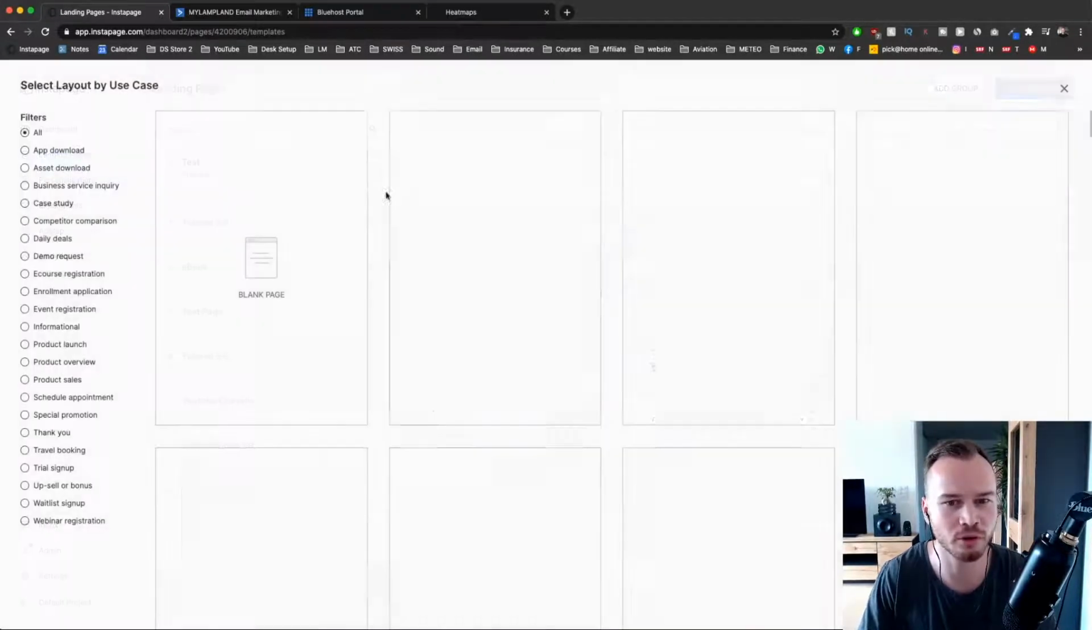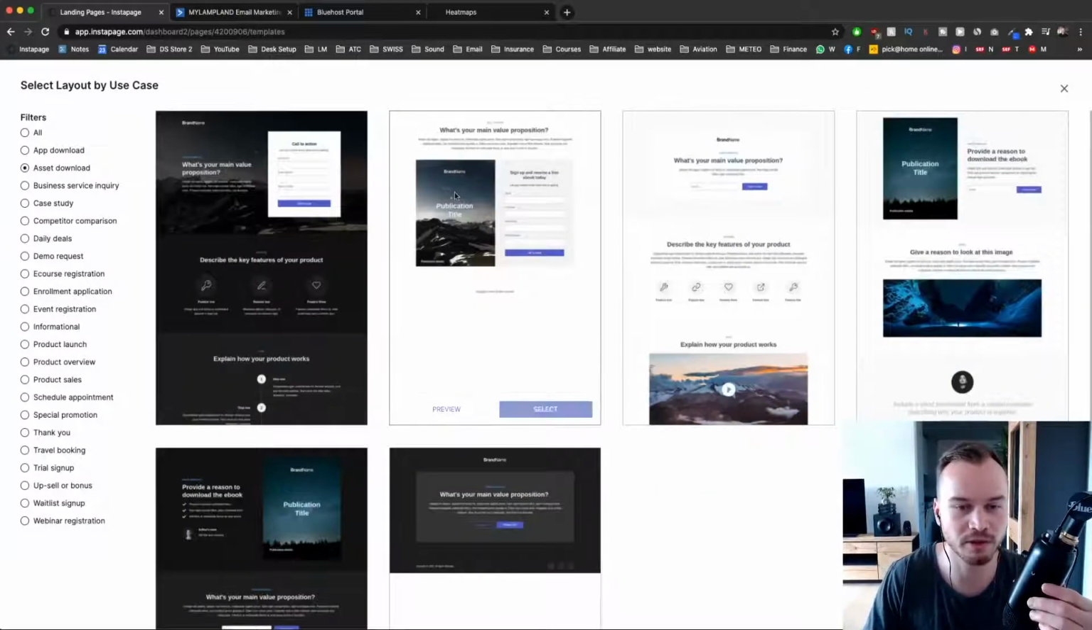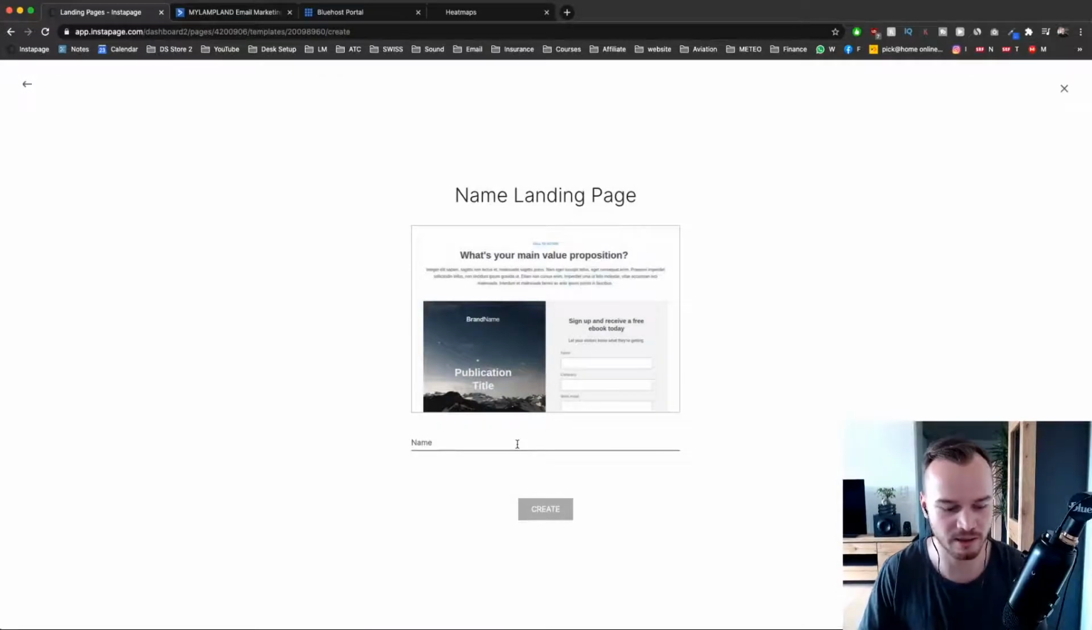But to keep this tutorial short, I'm gonna just choose a very simple one. So I'm going to choose just this one right here, where it's just a title, an image, and then the form on the right side. So I'm gonna click on select right here, and we're gonna adjust everything from there. I'm gonna name it a YouTube checklist because that's what I'm gonna give away. I'm gonna give away a YouTube SEO optimization checklist. So I'm gonna click on create.